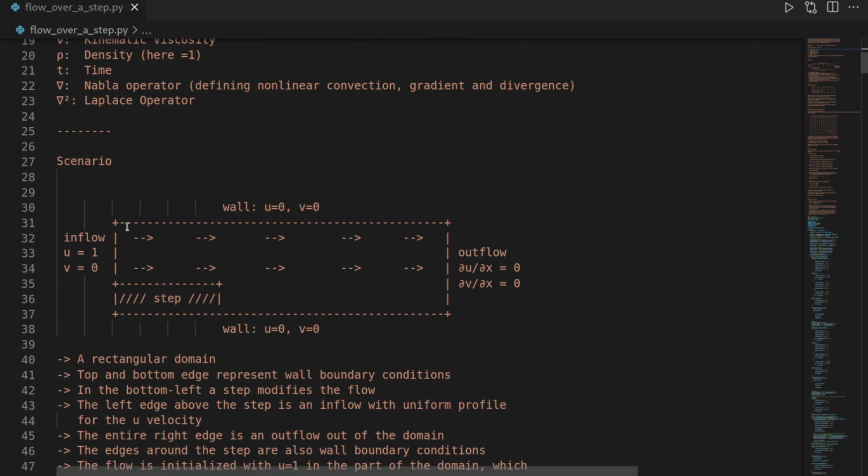And as said, our scenario has changed a little bit, so let's look at that. So we again consider some sort of a pipe, at least you can think of that. So we have a rectangular domain, so it is longer than it is wide. On the top edge and the bottom edge, we will again have wall boundary conditions. This means we will prescribe the velocity to be 0 in both directions, just directly on this boundary. And then we have our step. This one is new. It is in the bottom left of our domain. And essentially, we can think of it as just a part of our domain where no fluid is allowed to flow through. And so this also means that we will prescribe wall boundary conditions right above the step and also on the right edge of the step.